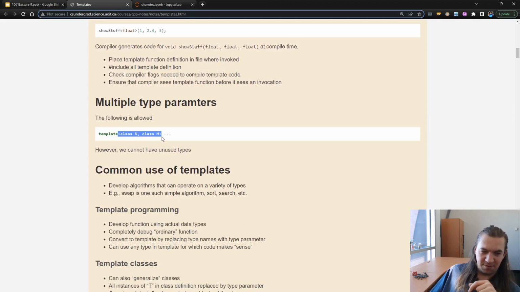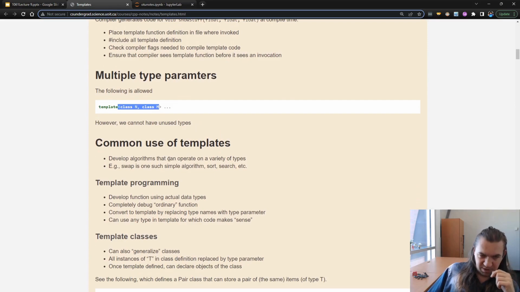Yep, you can put in multiple types in here. You can't have unused types. I guess that kind of makes sense. Why would you write in an extra class in here if you're not actually going to use it? Just don't put it in there. Makes sense. Lots of common uses for this, of course. Swap is a common one. Sum as well. Sort and search.